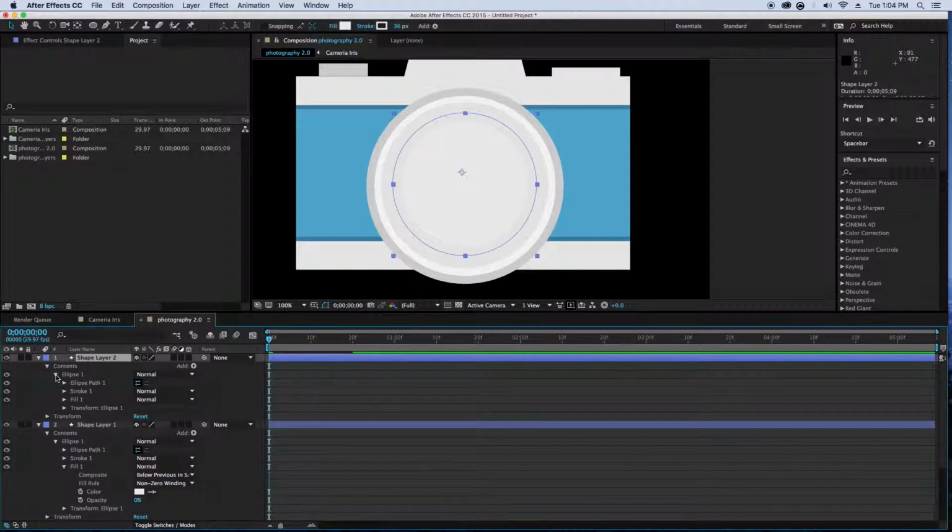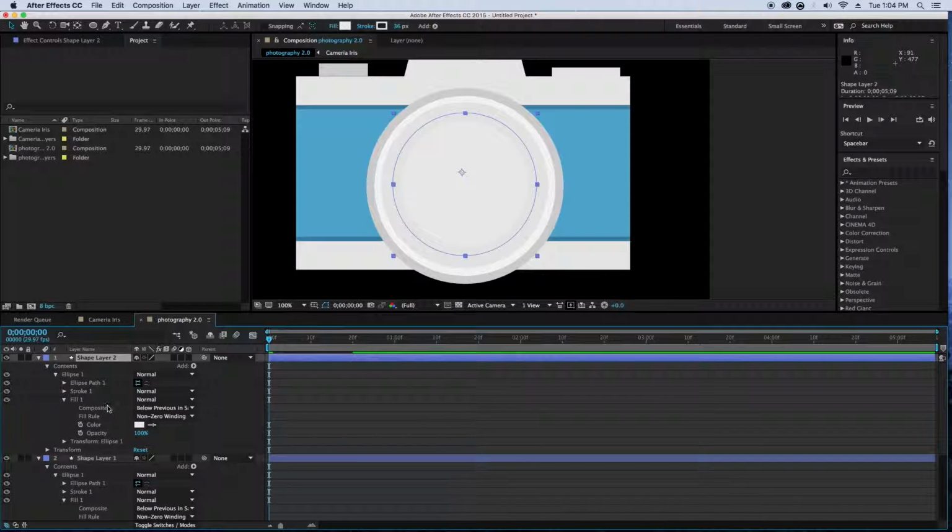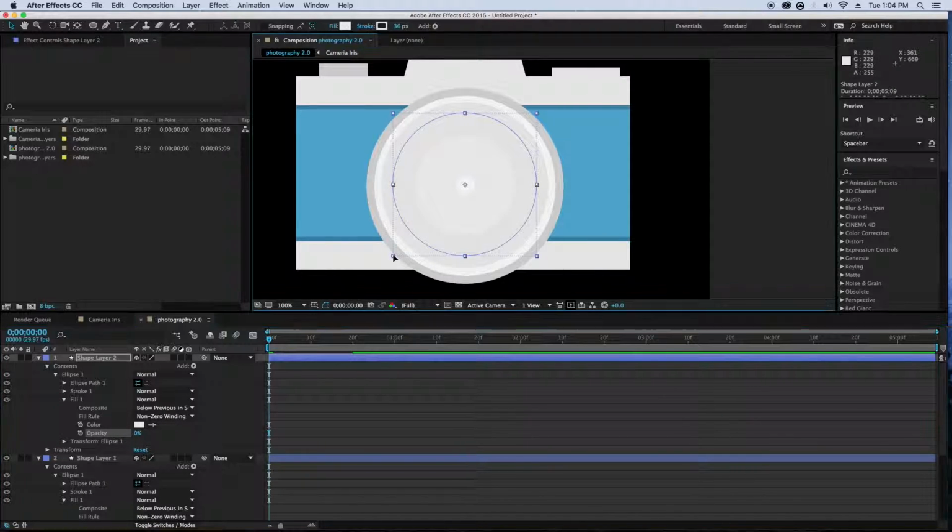Yeah, so like I said, you have to go into ellipse 1, and then you have to go into fill, and then you have to go to opacity 0. You can't just do it from the top bar, which is kind of annoying.